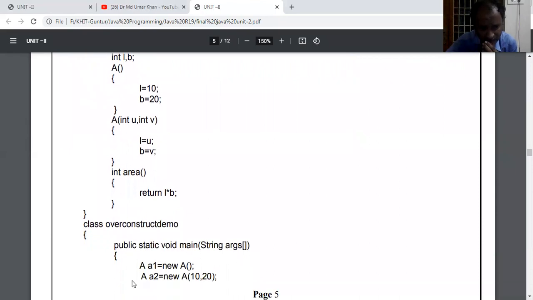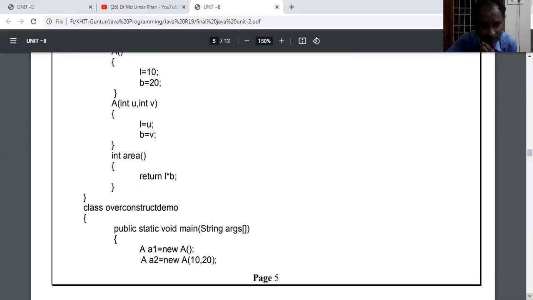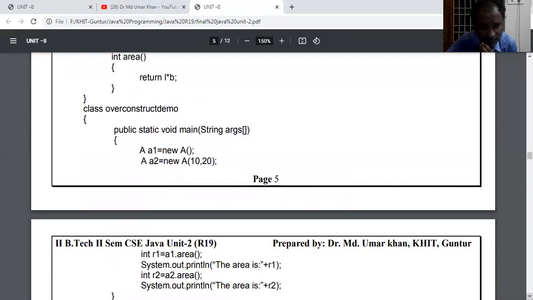Now what we are doing here, I am creating A1 equal to new A, A2 equal to new A. So here without parameters, here with parameters, and the constructors are going to be called. Through these constructors, you can call A1.area. Similarly, you can call A2.area.